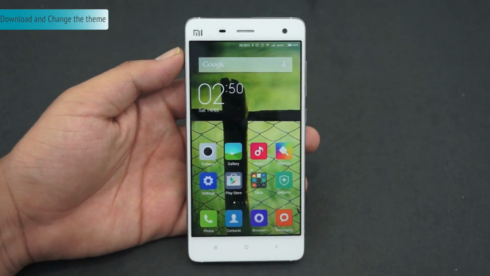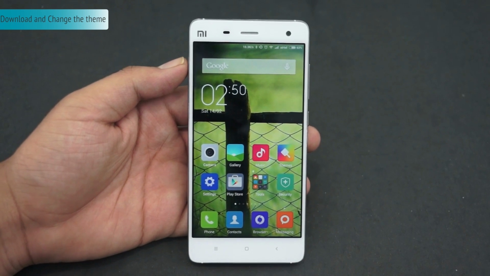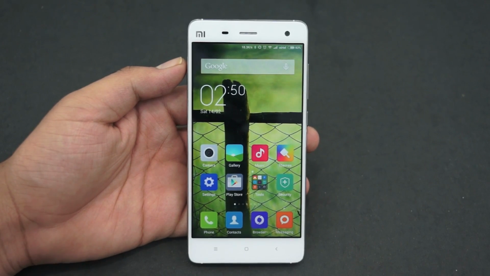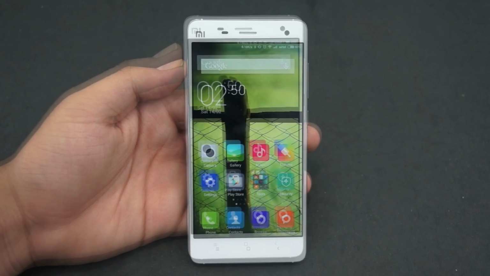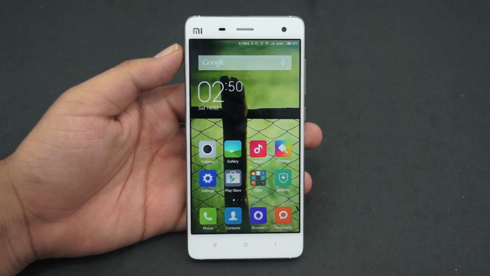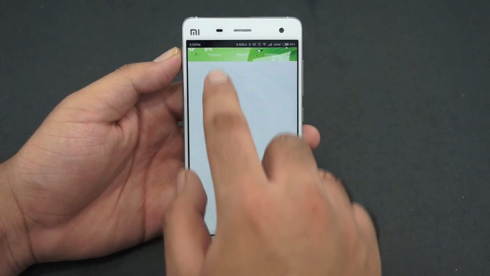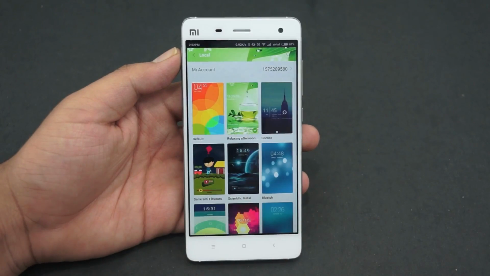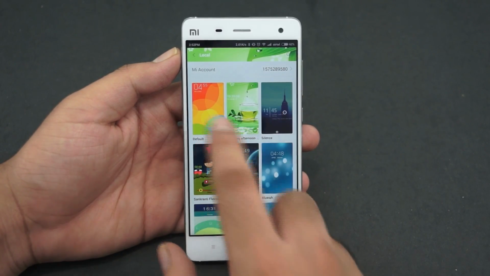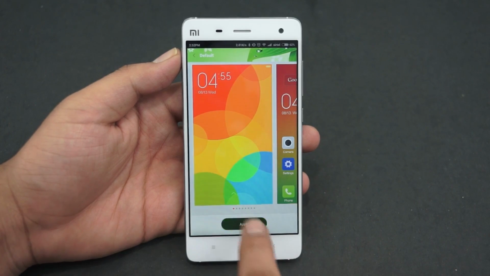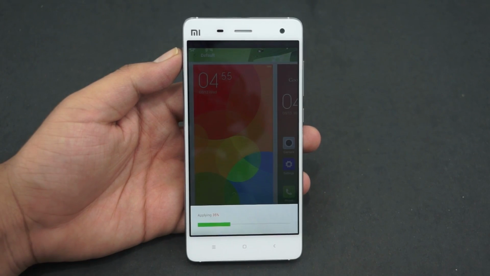Next one is on how to download and change the theme on the Xiaomi Mi4. Xiaomi's Mi store provides tons of themes and customization. With the Mi4 you get the latest themes from the developers. To change the themes first, you have to download them. To do that, you have to go to the themes app available on the home screen of the device. Tapping on that will open the Mi store, where you have to first download the apps by tapping on whichever app you like, as all the apps for the Indian users are currently free. So start downloading any theme and you can apply the theme right away.